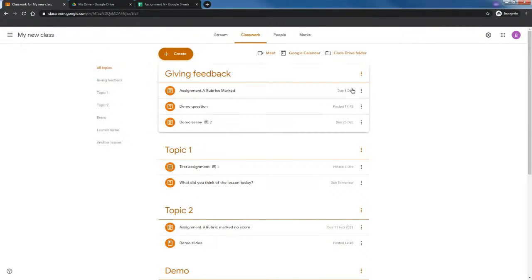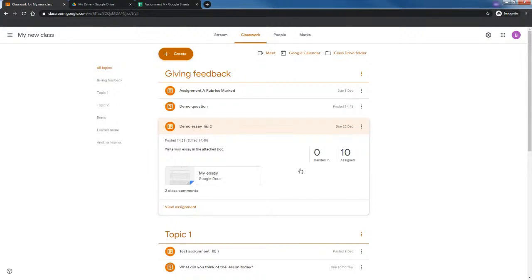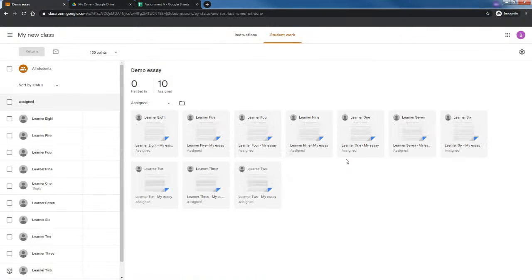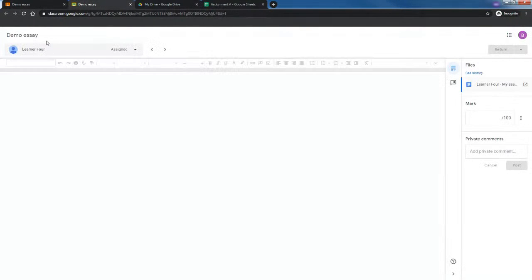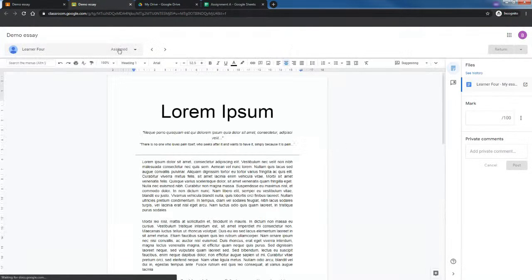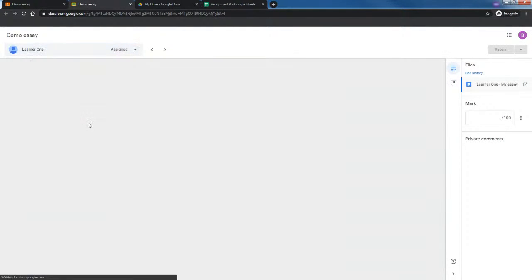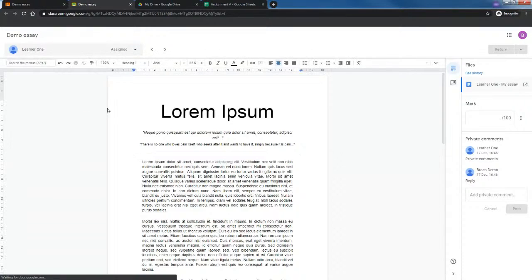I'm going to stay in here as a teacher, and you'll see here in my demo essay, if I go in, I have 10 essays assigned. So what I've done is I've set up an essay template, and each of the learners has now got their own copy of that. So I'm going to go into, I should pick Learner 1. I've clicked on Learner 4, so I'll let that load. And then from this drop-down box here, I can change it from Learner 4 to Learner 1, for example.